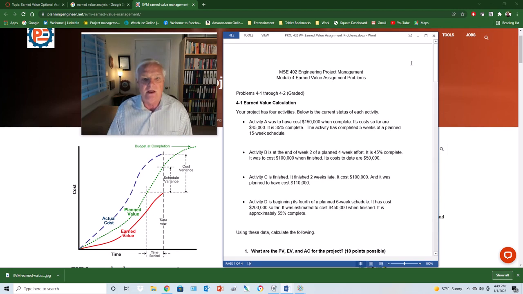So I've got two different problems, 4.1 and 4.2, with a variety of questions that I will walk you through. But for the earned value assignment, you're going to have to actually calculate this information manually. So the team would put together answers or responses to the situations that I'm going to walk you through.